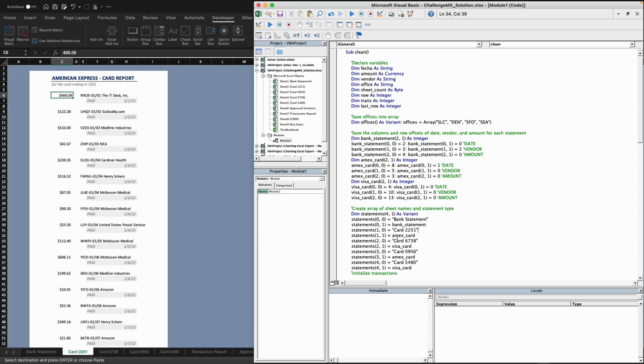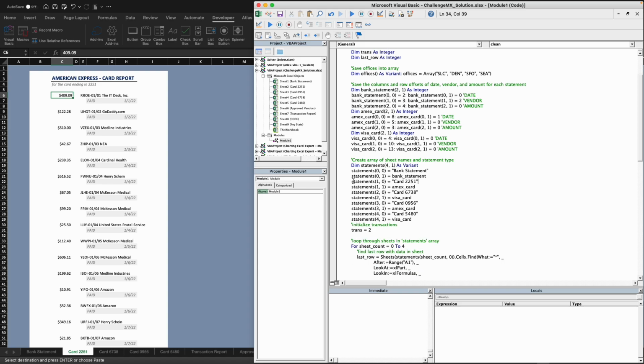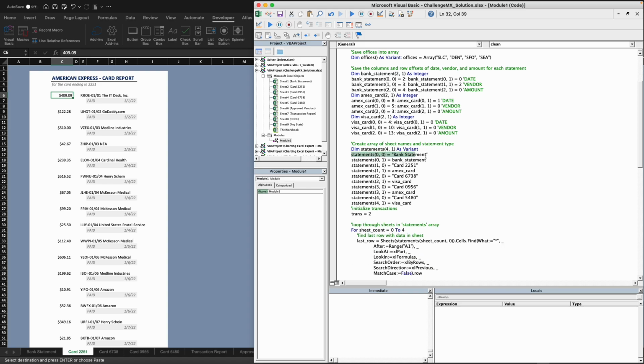The next thing I did was I created an array of the sheet names, just these basic names here, so that I could iterate sheet to sheet in a single loop, be able to do each of these 5 sheets. And the statement type, which I pulled in this array. So if you see bank statement, what type is it? Well, it's a bank statement.